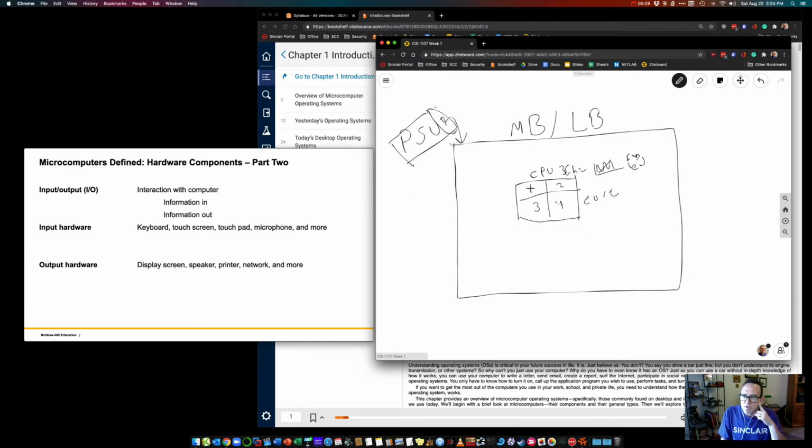Multi-core CPU. Each one of these can actually perform calculations, a fetch, decode, and execute cycle individually. Back in the old 486, 386, 286 days, it was one core, so it was only able to do one thing at a time. Now, of course, even at 400, 500 megahertz, still pretty fast.